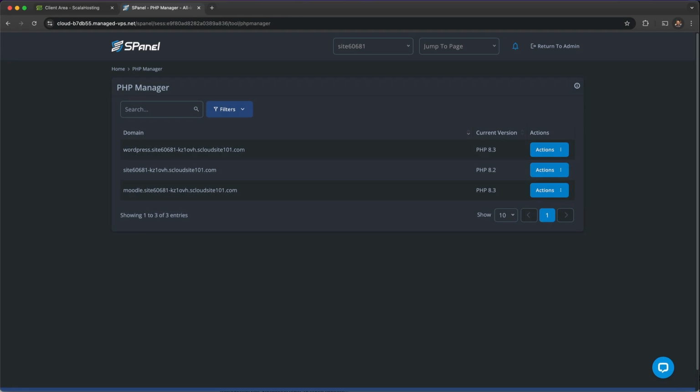So the last thing I want to show you is the PHP manager and how they split up the different domains or subdomains. Right now we have one main domain and two subdomains. If you had multiple domains, they would all be listed here, but this gives you the ability to control the PHP version and the PHP settings separately for each domain or subdomain.